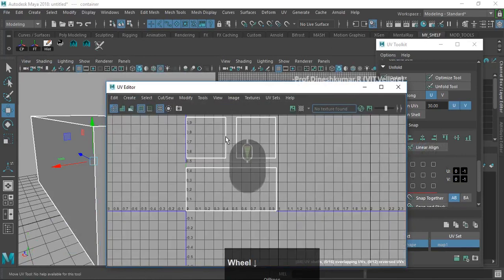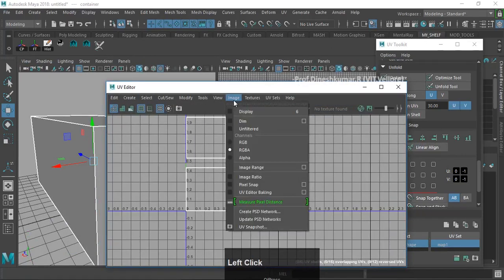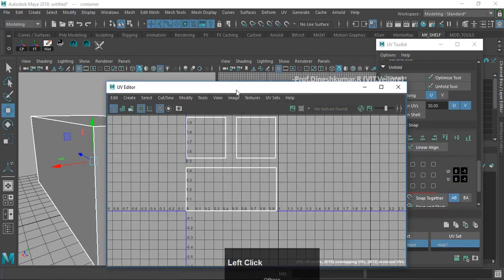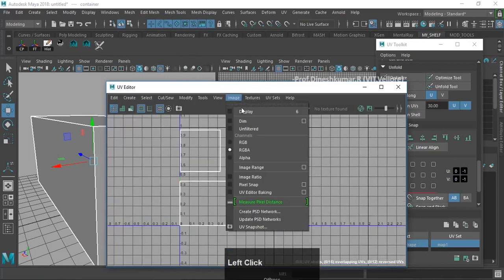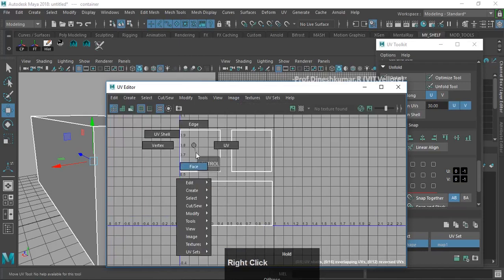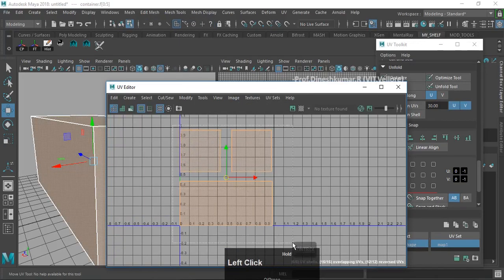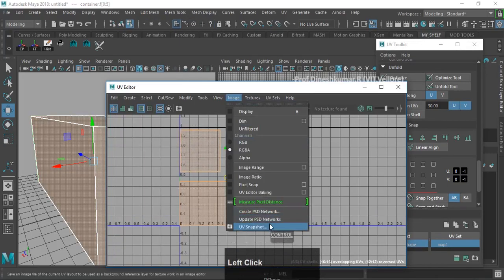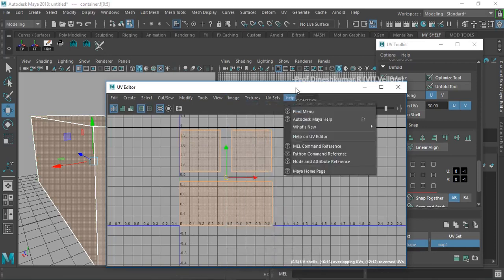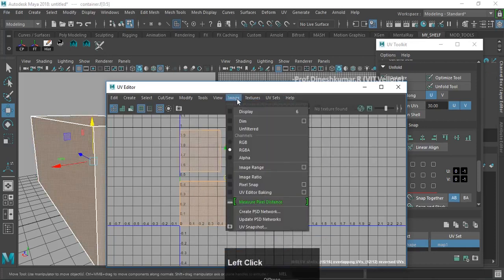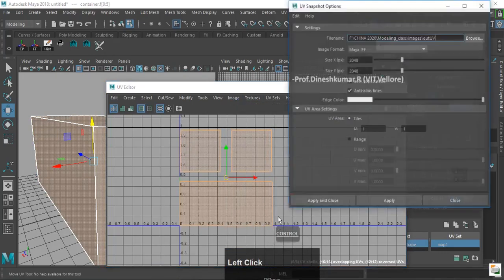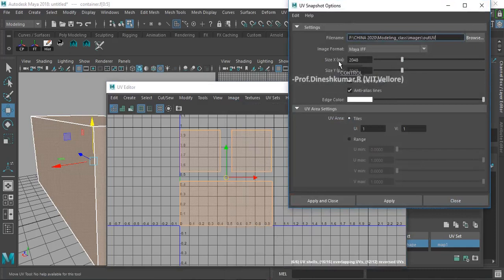Okay, so after we have done this UV editing, the next thing is I have to export this layout. So let's go to image. Before that, I select my faces, go to image and UV snapshot. I repeat again, right click, select your faces, go to image, UV snapshot, and here you can set how much size you want the image to be saved.